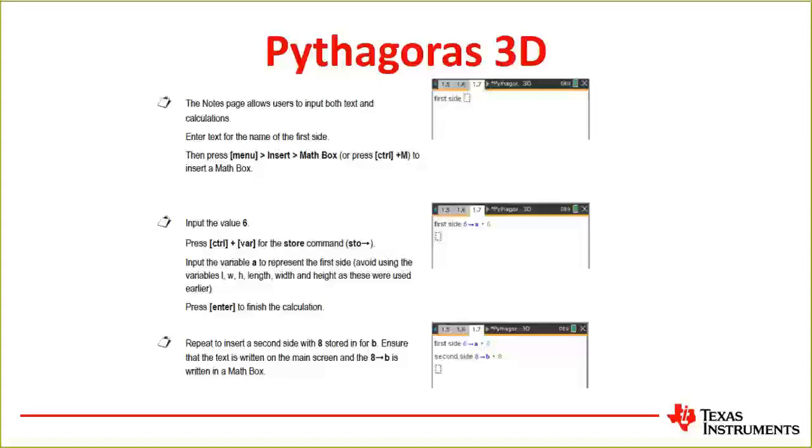I think for Year 10s, storing is fine, and storing would make perfect sense to them. Then what you see there in the second cropped screenshot, we've got a value 6. It's been stored as variable A, and then you press enter to finish the calculation. It's very important. So in that second cropped screenshot, the blue is the input and the green is the output.